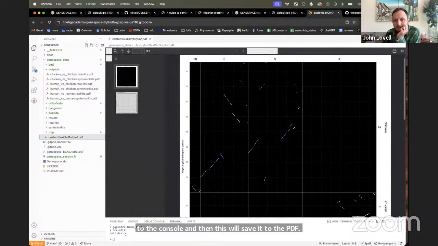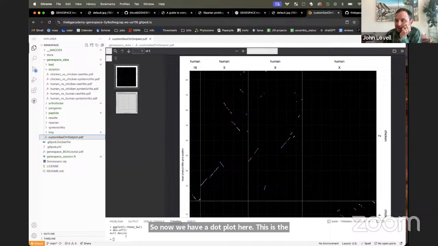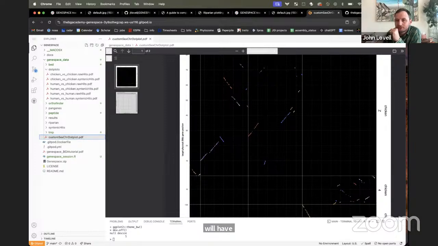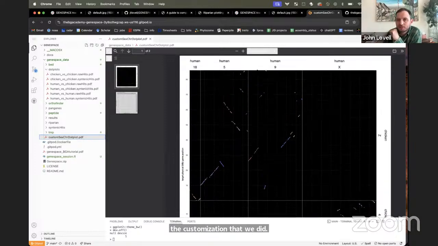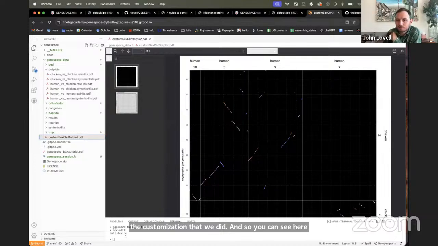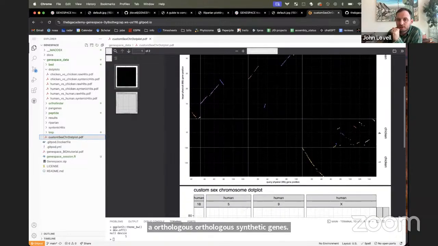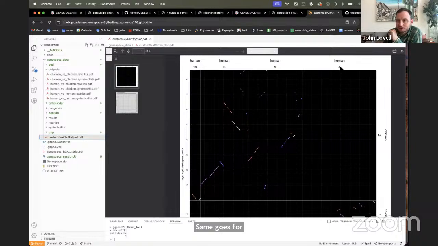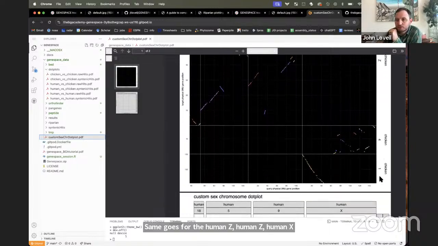So now we have a dot plot here. This is the default Genespace plot on the first page, and then the second one will have the customization that we did. And so you can see here the chicken Z chromosome maps to the human chromosome 9, human chromosome 5, and human chromosome 18. And pretty much there's a lot of one-to-one relationships here. There are some gaps though. Like for example, this whole chunk of the chicken Z chromosome doesn't have orthologous syntenic genes in humans. Same goes for the human X chromosome here, which maps just to the chicken chromosome 4 and chicken chromosome 1.